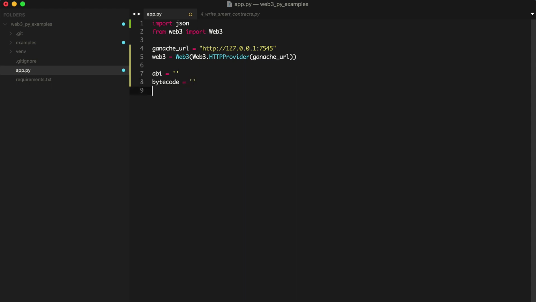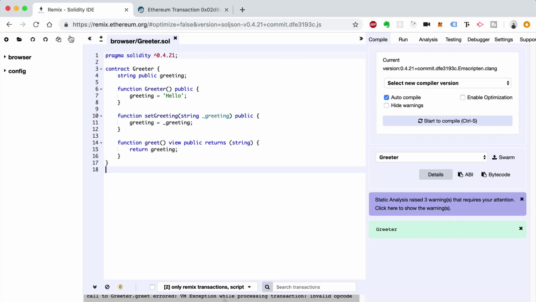There's a few different ways to do this. The cool thing about Web3 for Python is you can compile smart contracts. You could actually take this Solidity source code and compile it down, and then get all the necessary information from that to deploy the smart contract to the blockchain.